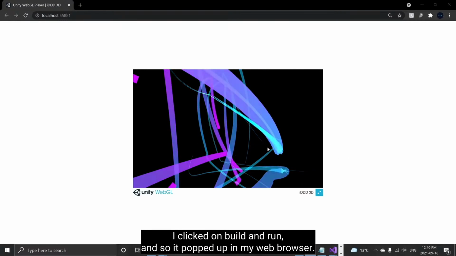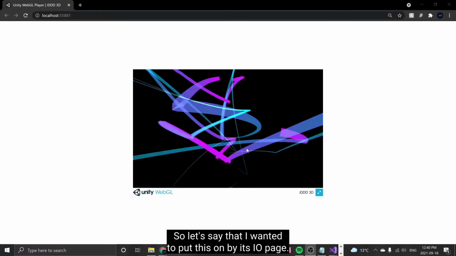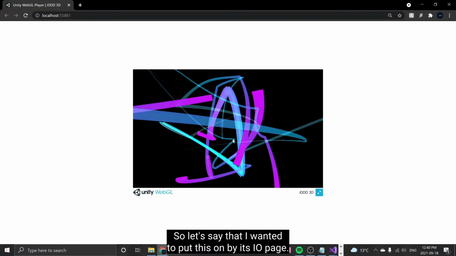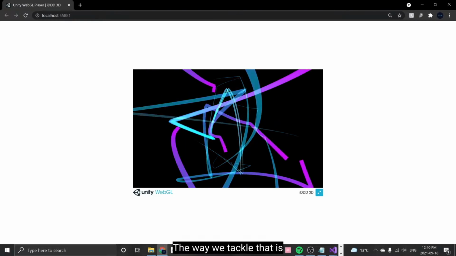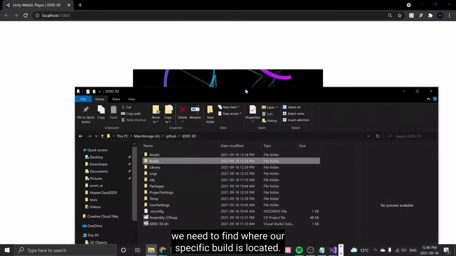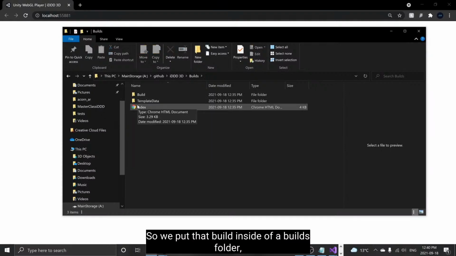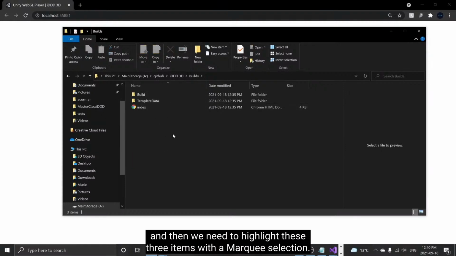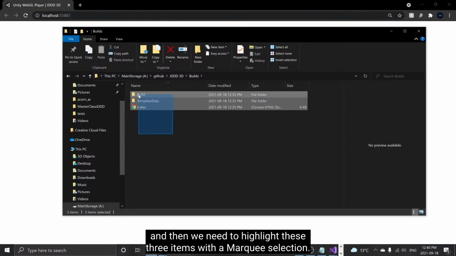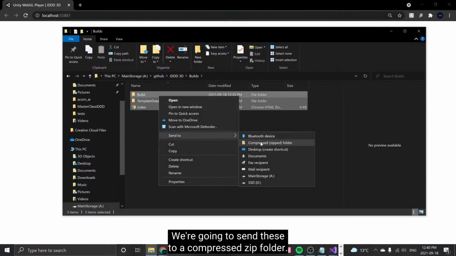And so it popped up in my web browser, and this is something that it gave to me. So let's say that I wanted to put this on my itch.io page. The way we tackle that is we need to find where our specific build is located. So we put that build inside of a builds folder. And then we need to highlight these 3 items with a marquee selection. And then right click, and we're going to send these to a compressed zip folder.